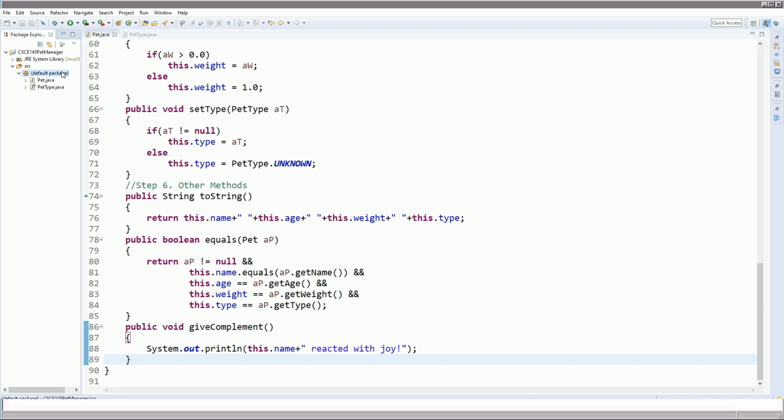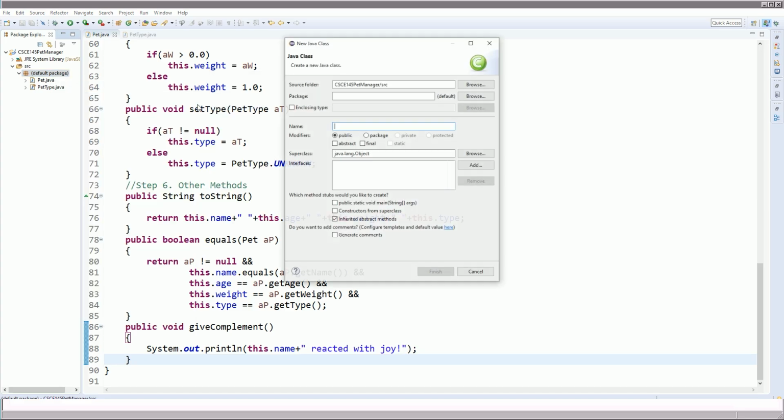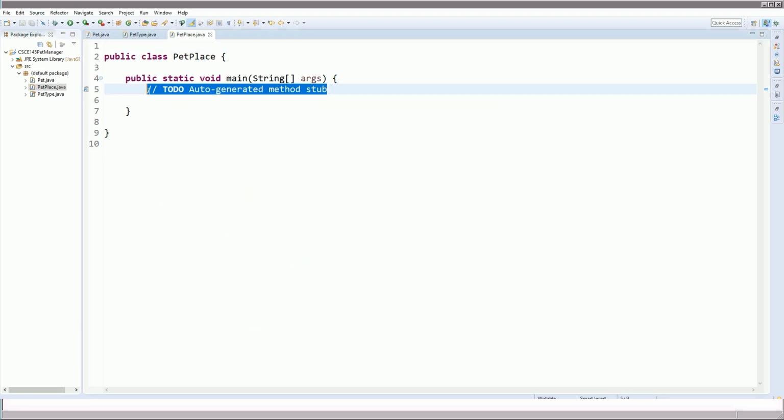I'm going to create a separate class because we have these pets and they have pet types. But if I'm thinking about this, we also have a place that contains these pets. Well, that sounds like another noun. This feels like this should be another class. I'm going to go ahead and create a new class called PetPlace. And I'm going to include the main method, that way we have an entry point into the program. I'm going to remove this comment. I'm going to put a comment with my name.